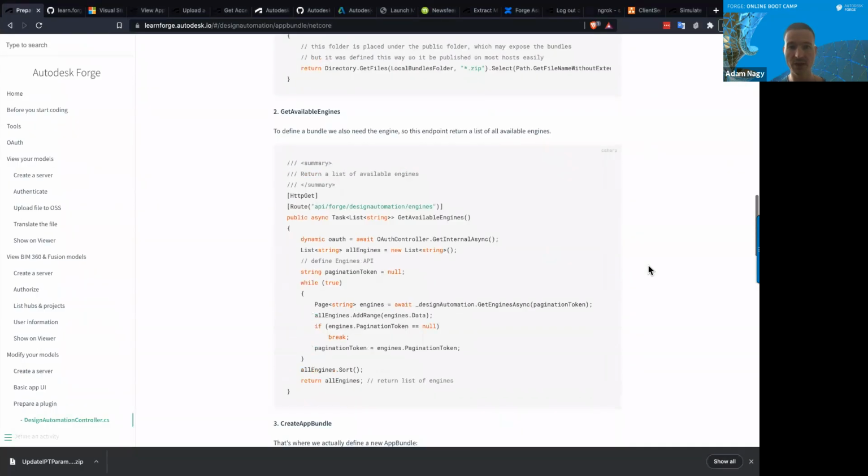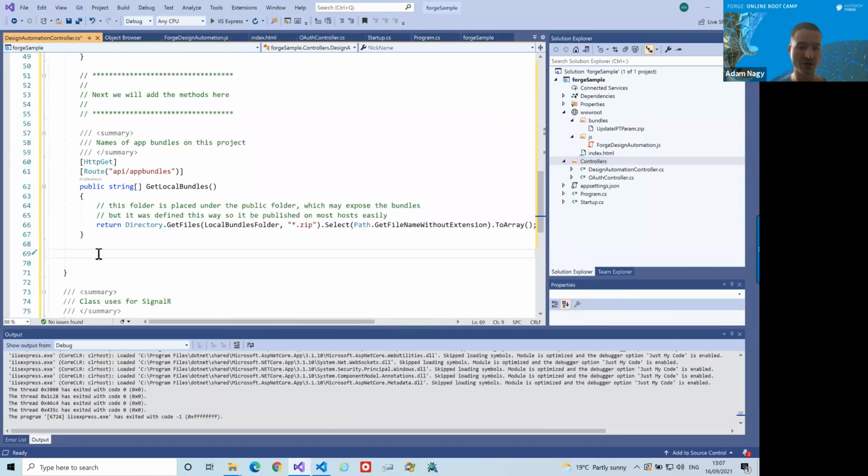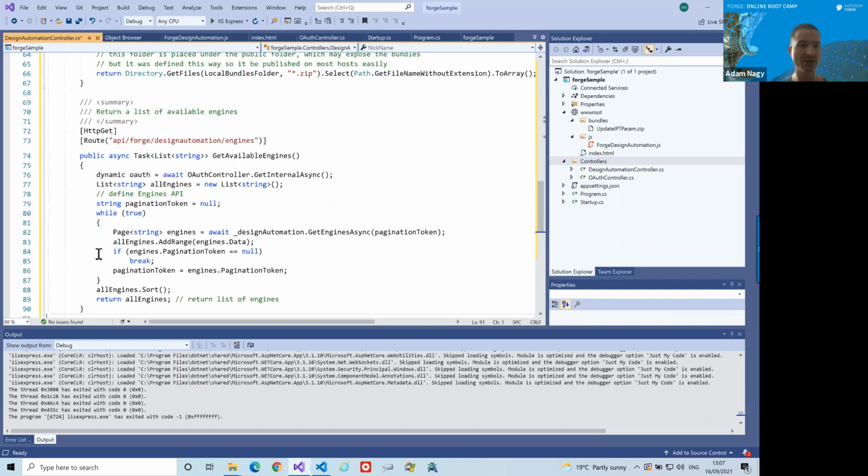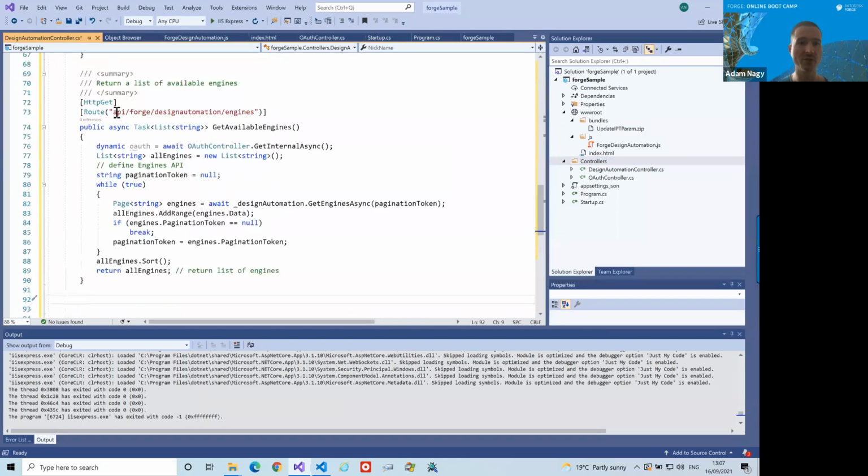And what else do we need? Also list the available engines so the user can select whether they want to work with Inventor 2020, 2021, or 2022, or Revit engine, whatever engines are available. So we can just copy paste it here underneath the previous function. Again, we are exposing an endpoint. You can see it will be available using an HTTP GET request.